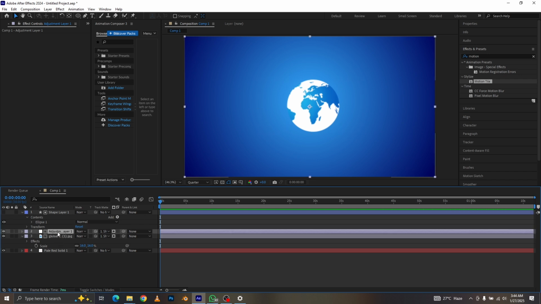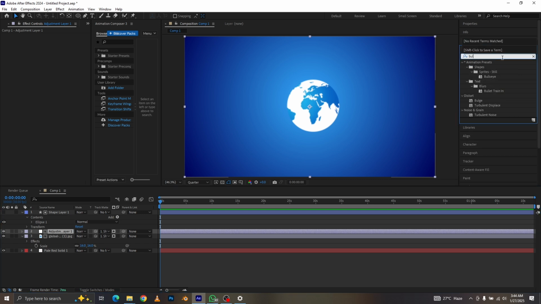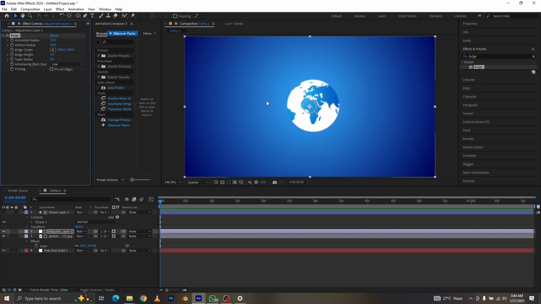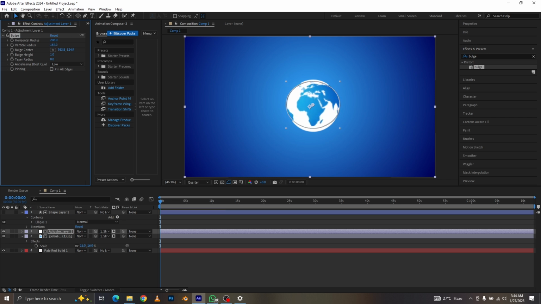Now, on our adjustment layer here, I'm going to my Effects and Presets tab and I'm just going to type in bulge. And I'm just going to apply it onto my adjustment layer right here. Now, this is our bulge, this thing right here. So I'm just going to move to the center here and I'm going to adjust the horizontal radius and the vertical radius so that it covers the entire globe, or whatever you may call this thing here. Let's say like this. Maybe down a little bit. So like this. It's cool.